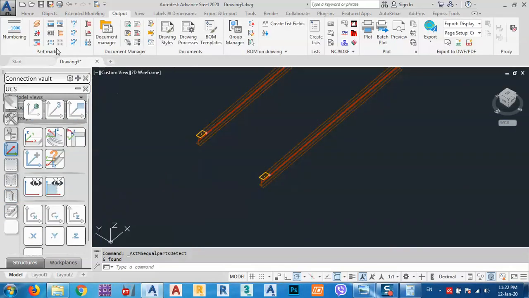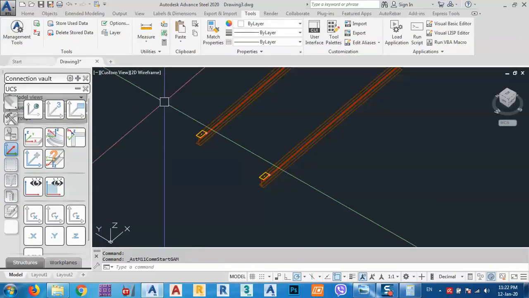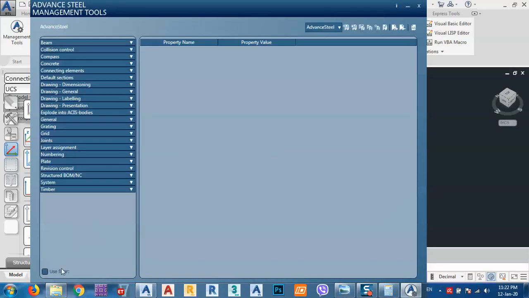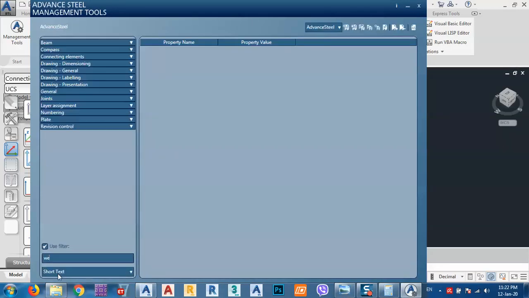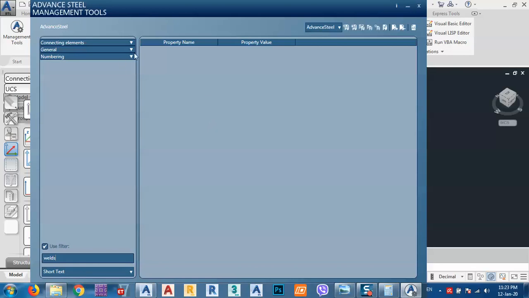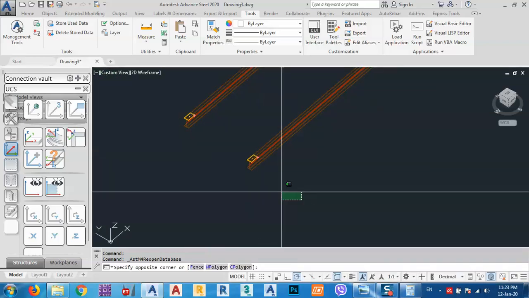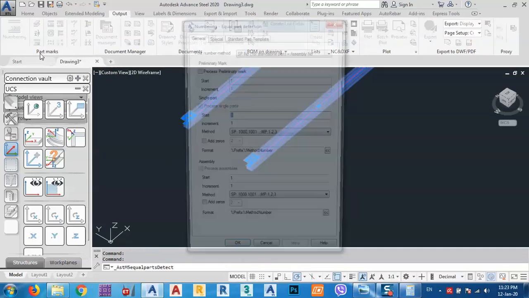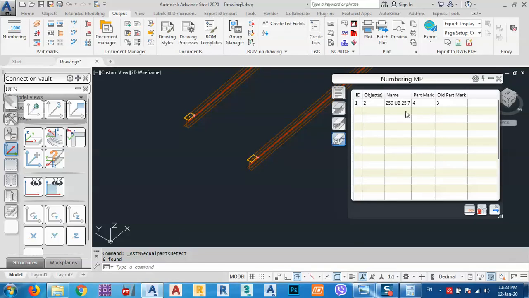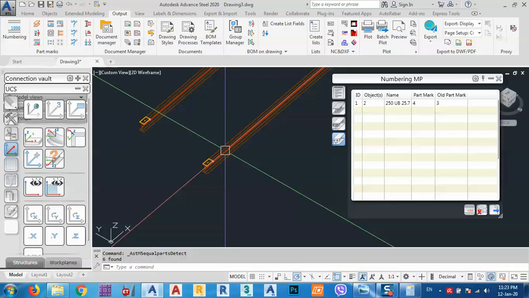Let's go back to this one and check it again. It's checked again, so I have to uncheck this one first and load in advanced style. After that, refresh, update defaults or refresh database, and again go to numbering. As you see now, both parts are the same. So this is tip number 3.